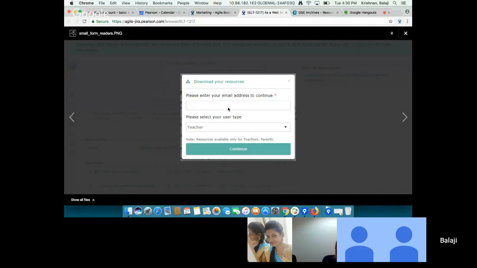So once the user types the email address and chooses the role, then they have to click the continue button. It will enable. So if the email address already exists, then this form will disappear. The second form won't come, so they can download the assets. Once they click this, the cookie will be set immediately for 100 days. So it will automatically expire after 100 days.